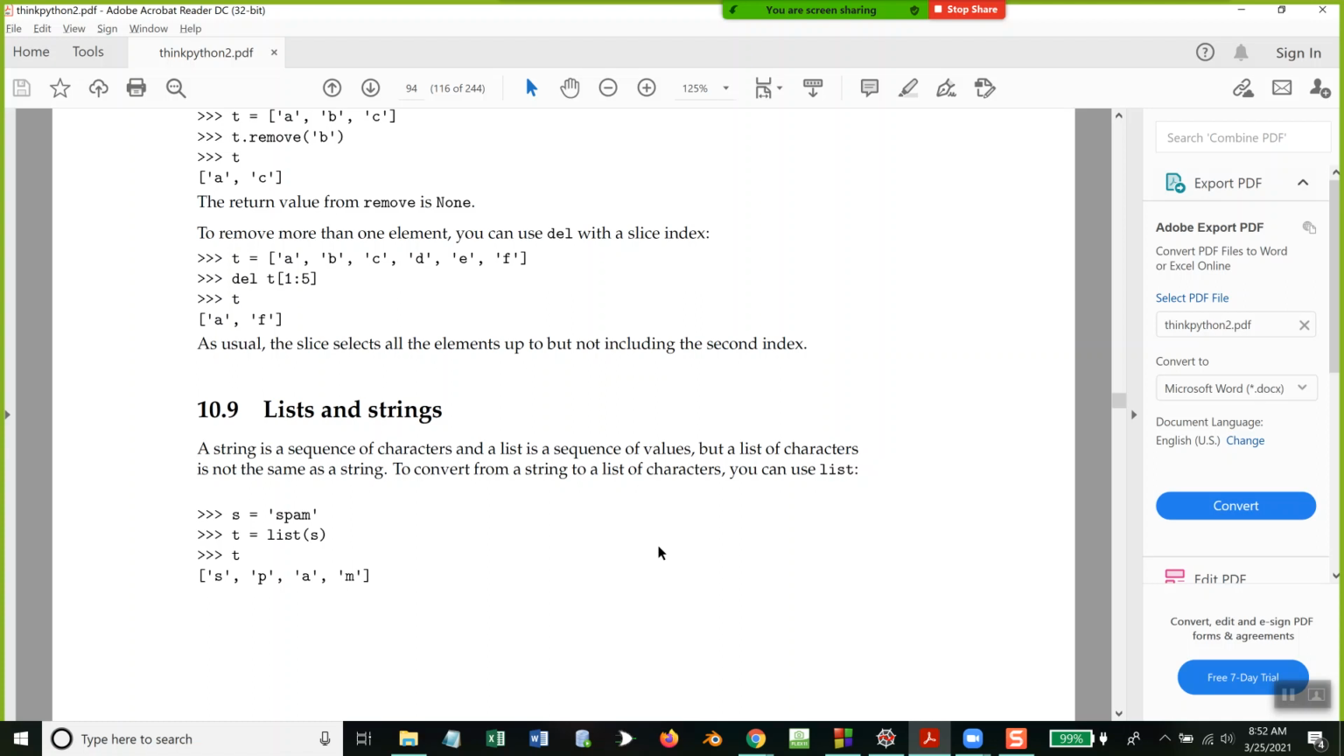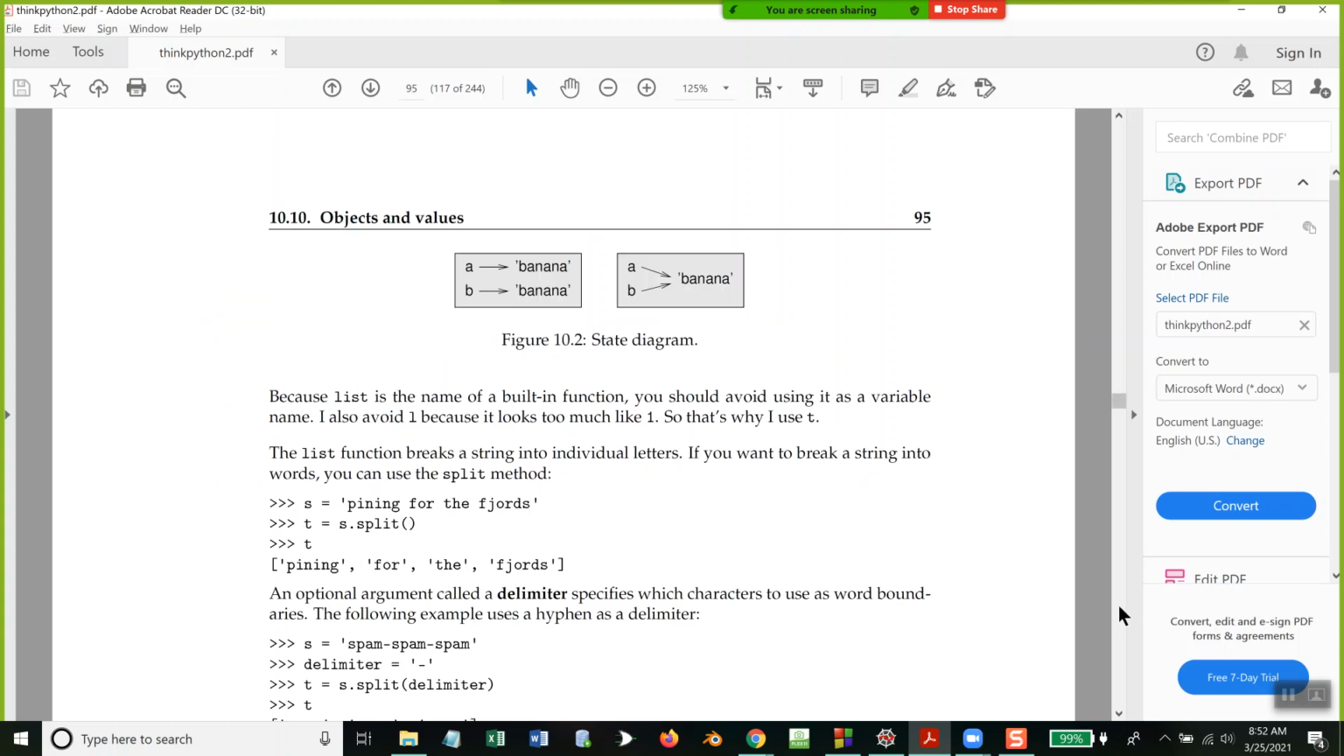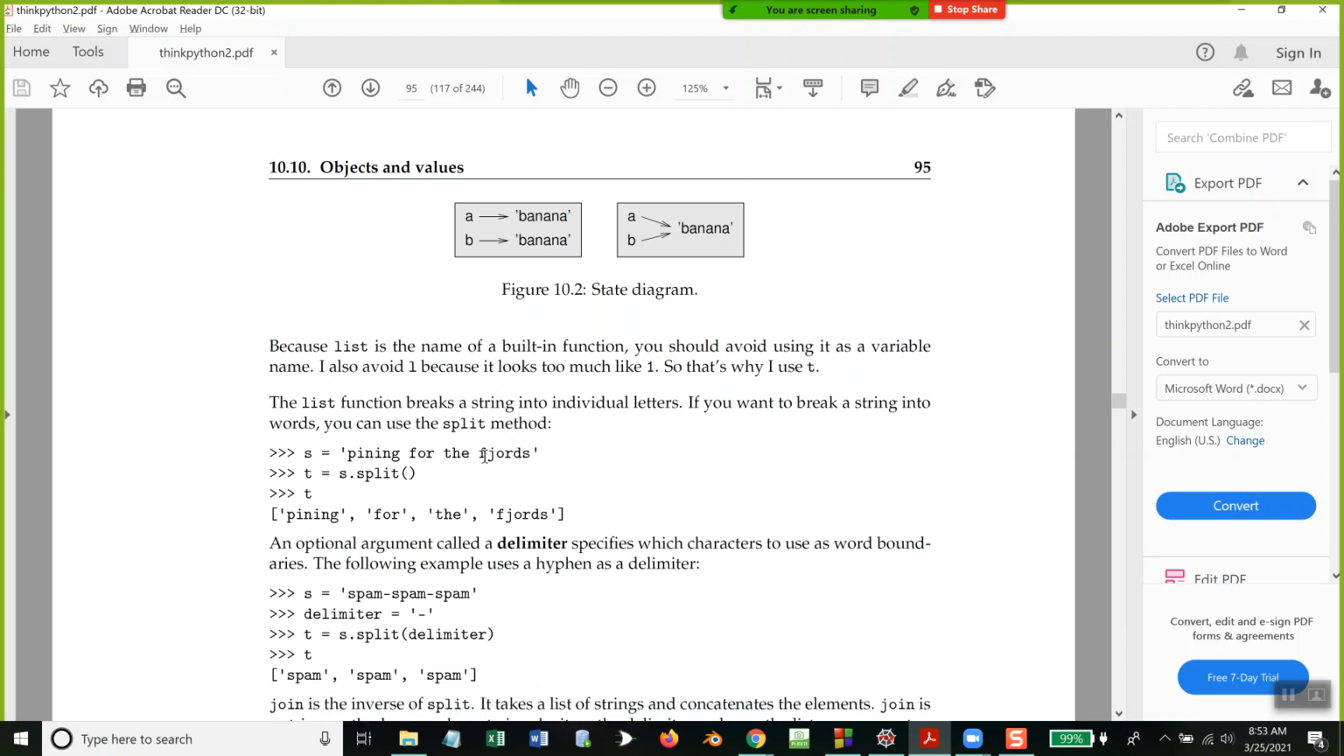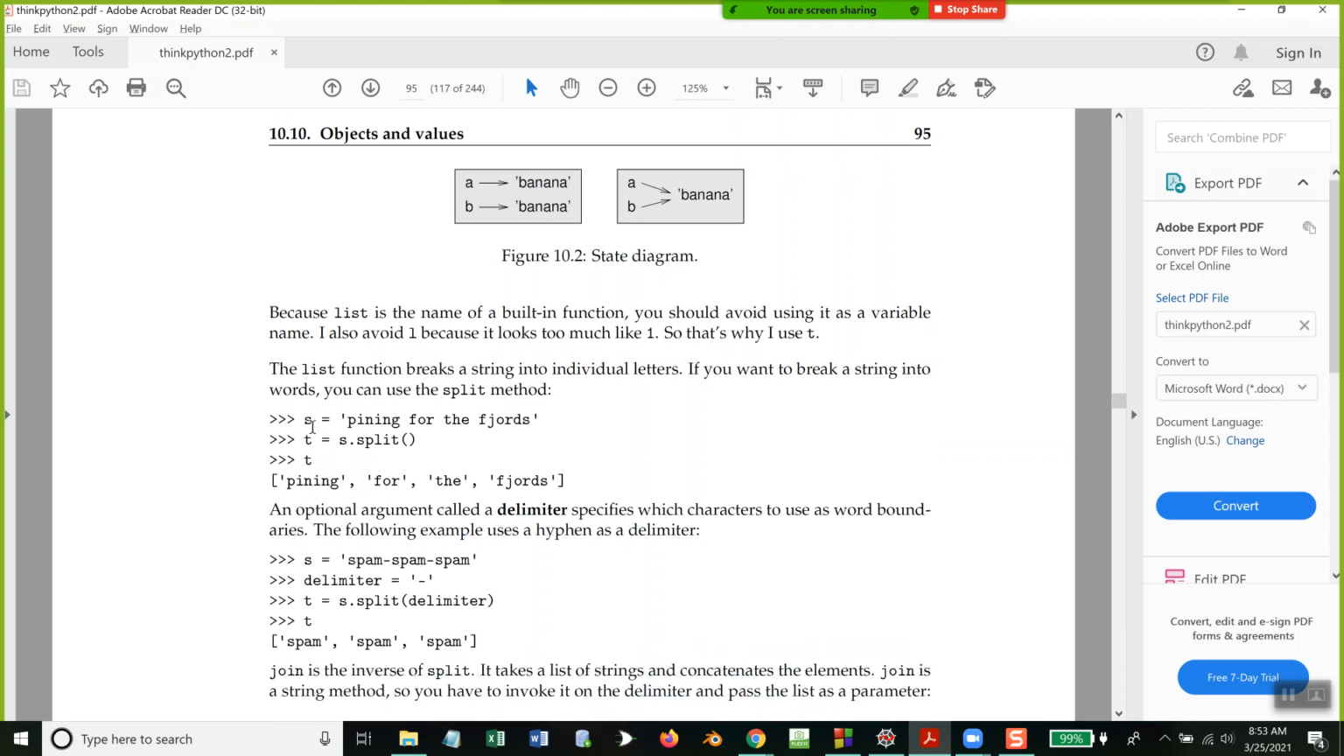This talks about how you can take a string and build a list from it. So list(s), and then that separates the characters. See here, we got our pining for the fjords. I'm saying that right? And we do an s.split on that, and then you got the separate words there.